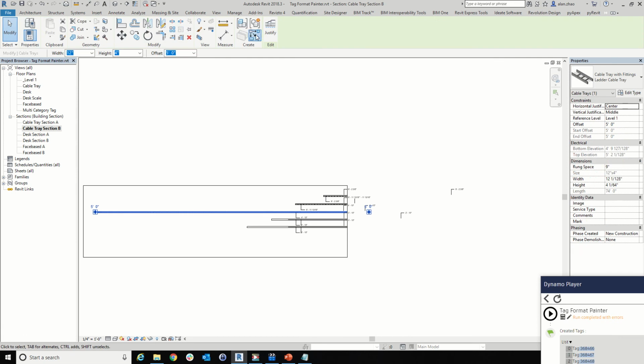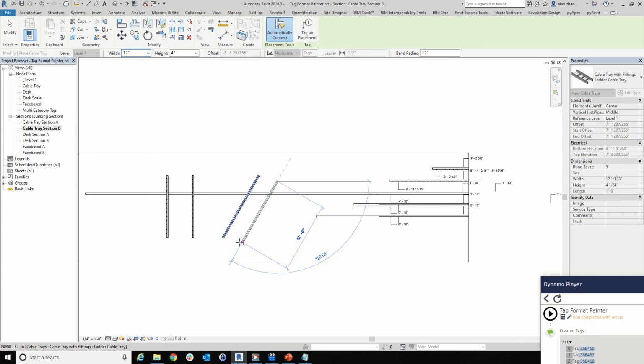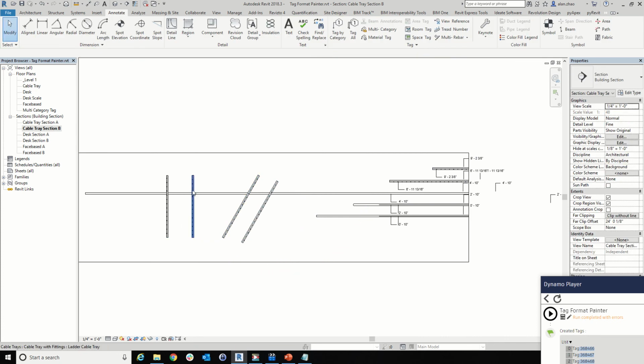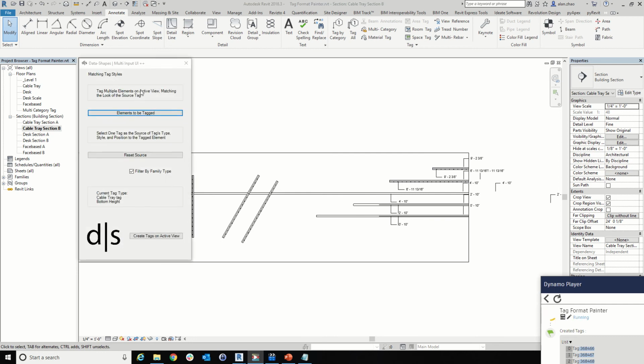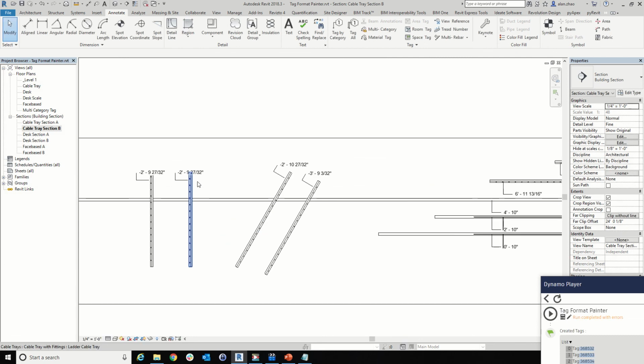Another problem is that I want the tag to be aligned regardless of where I draw this curve in what direction. So as you can see, I draw these trays in different direction. One is pointing up, one is pointing down. But when we tag them, naturally, okay, don't need to reset source. Naturally, we want the tag to come to the same location, regardless of the directions I'm drawing them.